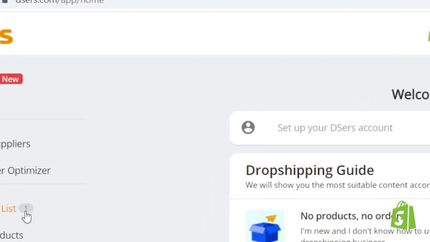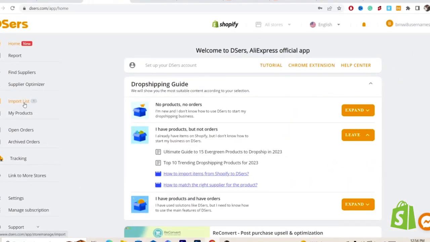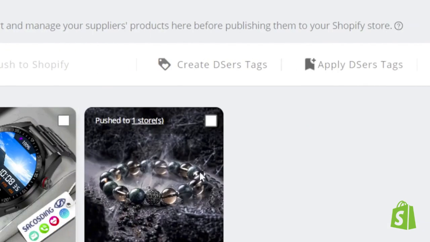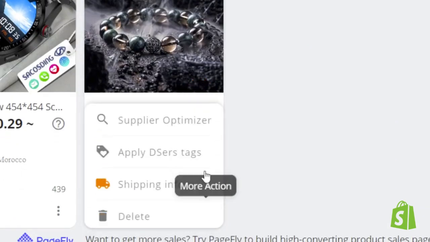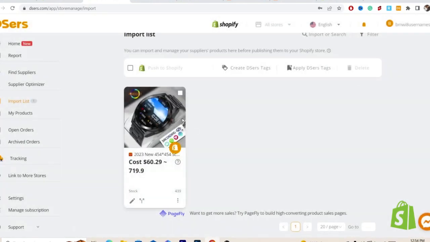Okay, and you want to go to where it says import list. And next, you want to edit the product. I already imported another product. I'm going to delete it right now. As you can see, this is the product.